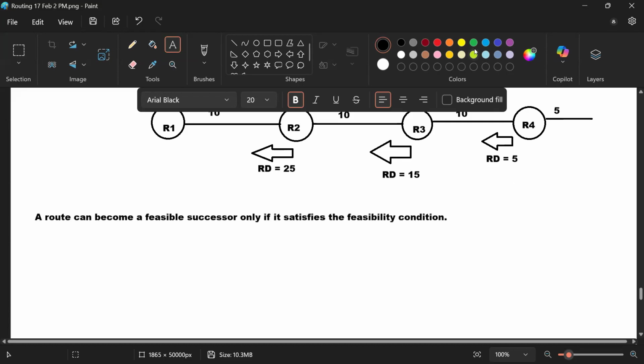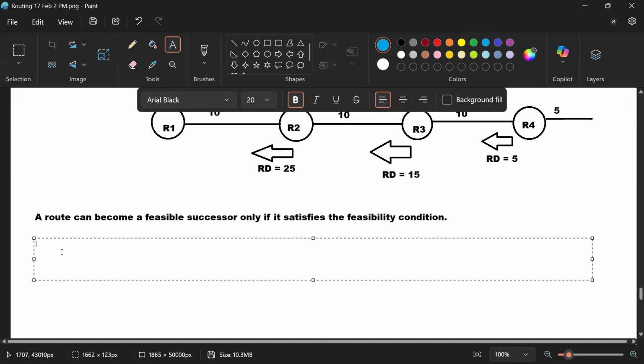Now, what is the feasibility condition? The reported distance of the route should be less than, not even equal to, should be less than the current FD. Whatever the current FD is, the RD should be less than that.